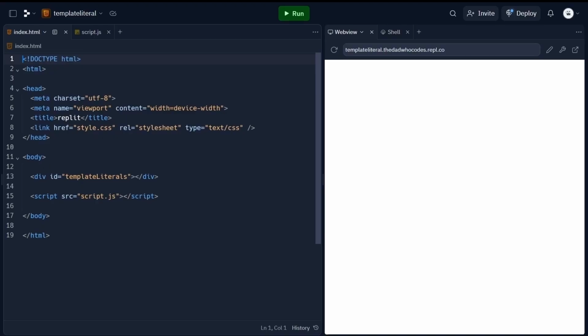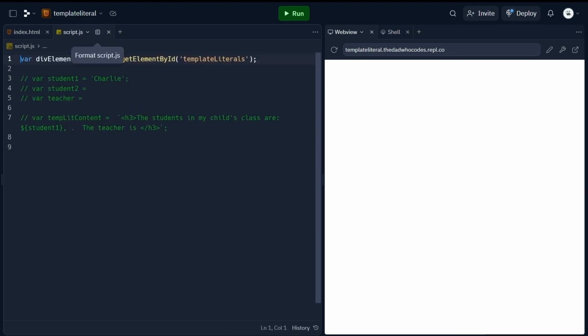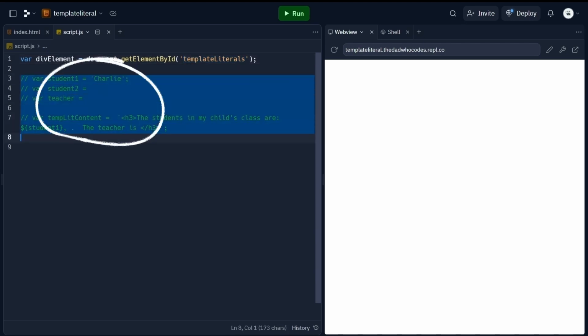So this is a Replit application I've made quickly just to show you how the template literal works. What we have is a div element, which has an ID templateLiterals. If we go to our script.js file, we have a variable called divElement that uses the getElementById function to get the div element with the ID templateLiterals. We then have some commented out code.